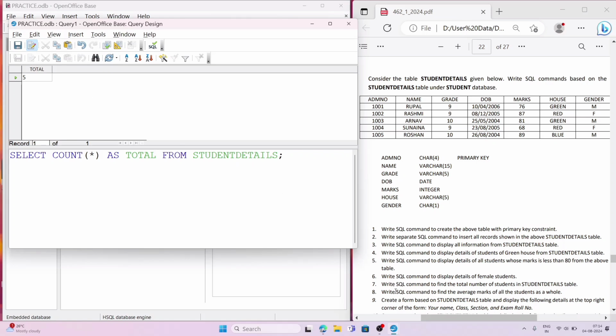Now question number 8, write the command to find the average marks of all the students as a whole. So we need the average mark. Here we will write select average, AVG, then in brackets we write the column name, which column we are selecting. That column is marks, from student details.